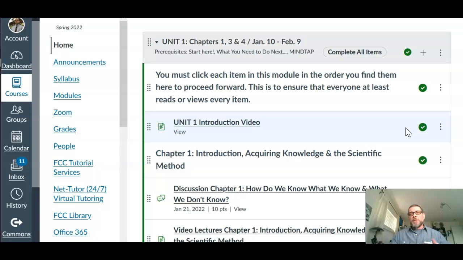Remember, it's like a little Hansel and Gretel digital trail for you. So when you go back to our course page, where you see the green check marks, that's where you left off. So you can easily pick up right where you left off. It's a pretty nifty tool that Canvas allows me to provide for you.